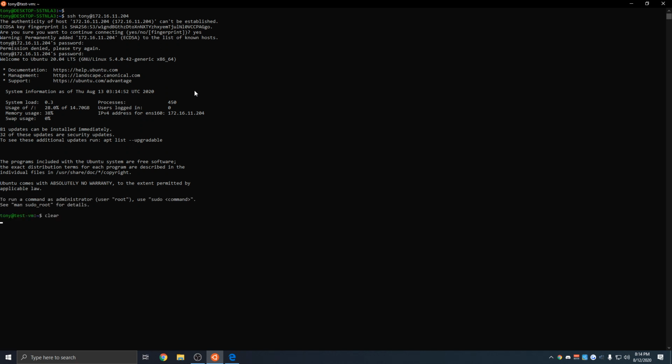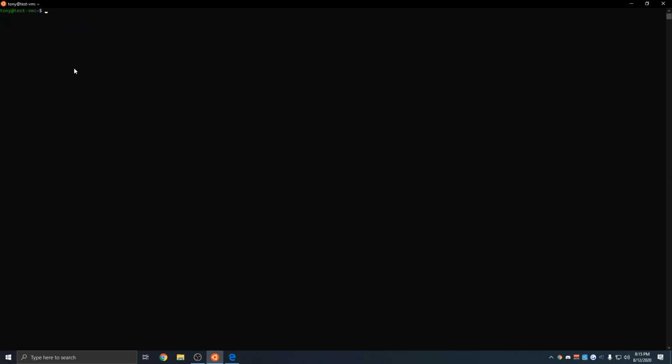Alright, and then you can either use your regular user account or you can use root. So I'm going to use root. I'm going to set a root password, and I'm going to log in as root.